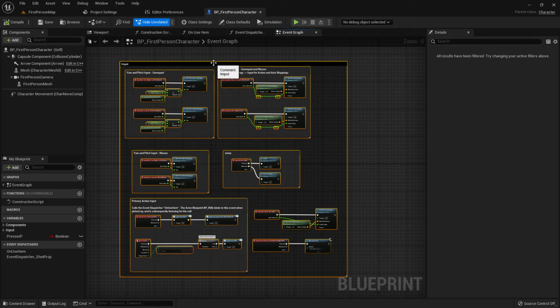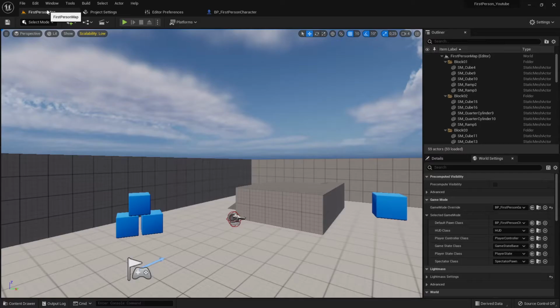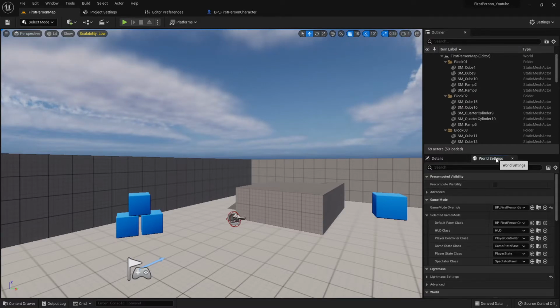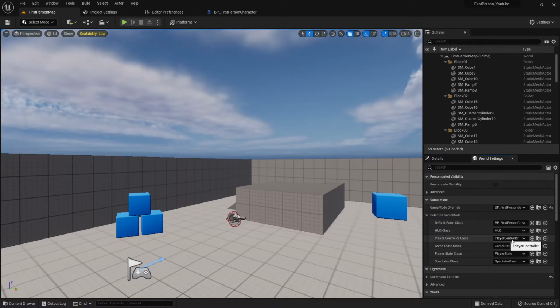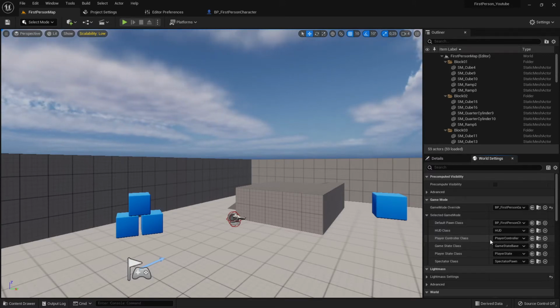But we learn today creating a player controller, because when we go to the world settings and set the game mode, you see we have our default pawn class, the HUD class, and here is the player controller class. This player controller is a default class which is actually doing nothing, I think. We will now create our own one and put it exactly in this place.